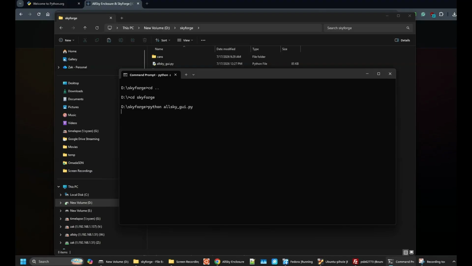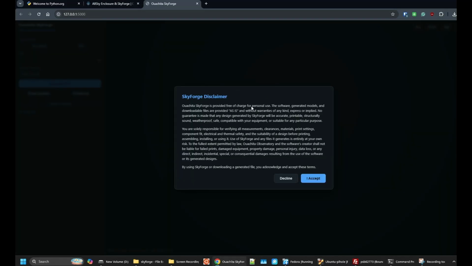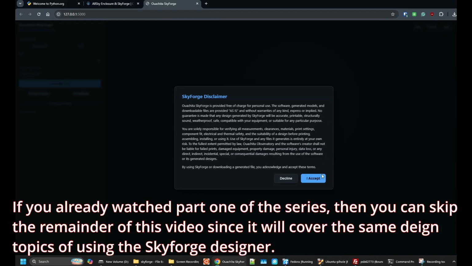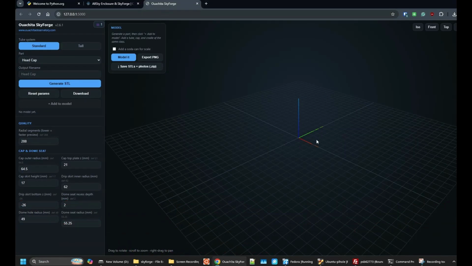Okay, hit enter, and this will launch this SkyForge interface, and you will get a disclaimer, just basically me telling you that the software is provided as is, and I don't guarantee any of it, but I have to do that because legal reasons. So I accept. All right, so now we will explore the interface.